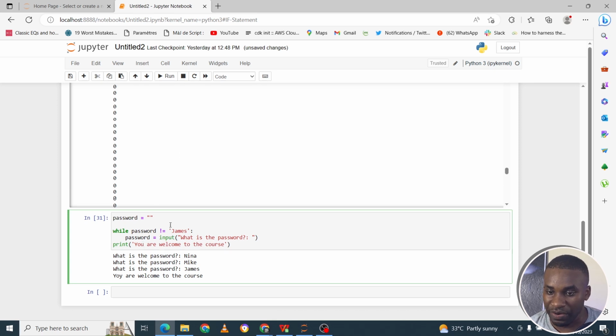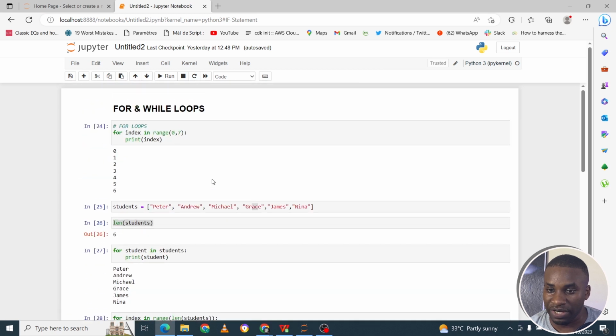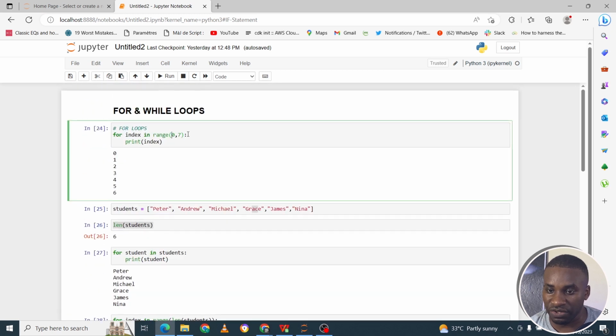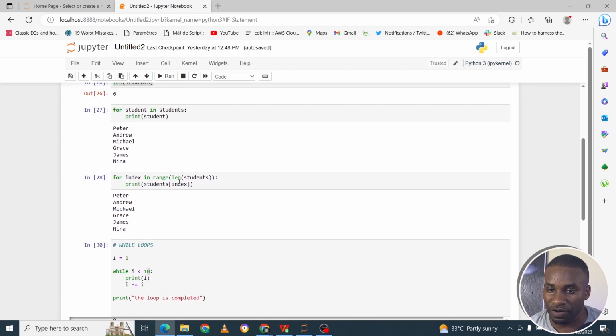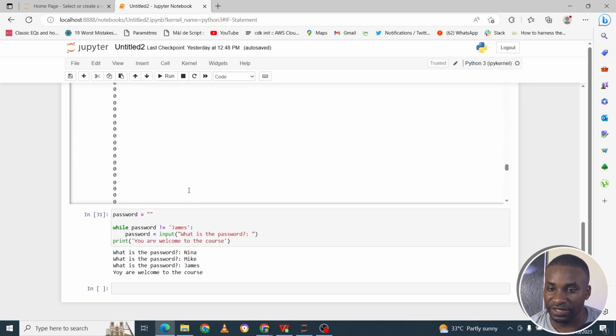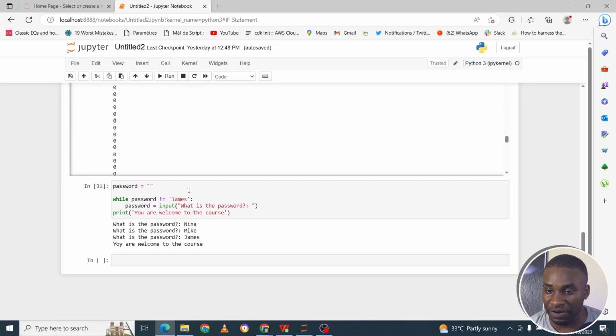So I think you can see the clear distinction that a while loop just gives a single condition and says while that condition is true, keep doing what you do down here, unless it's not true, then you stop. For the for loop, you give a range and you say from this range to this range, print this. For this length of students, print that. That is the difference between the two, and the occasions you need one over the other.